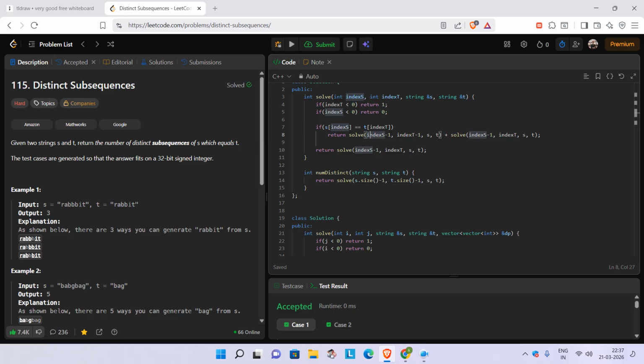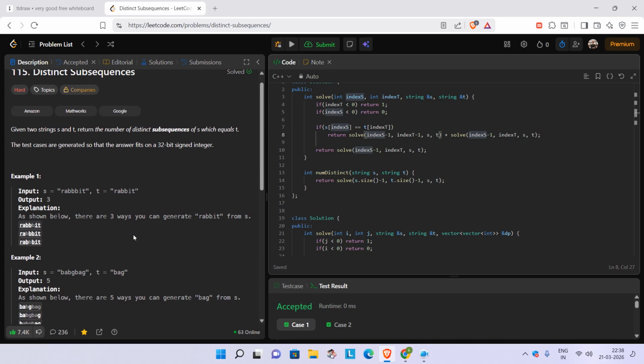So let's summarize this. Basically we need to count how many ways we can form the string T using the string S. So we have to simply return the number of ways. Let's say we look at this test case, RABBIT and RABBIT. We have to see in how many ways we can make string T using string S. You can see there are three ways.